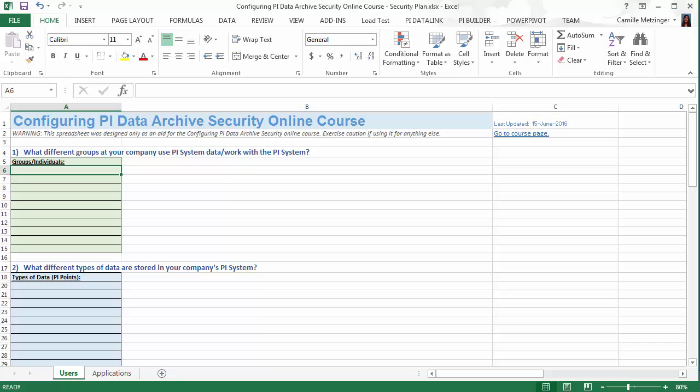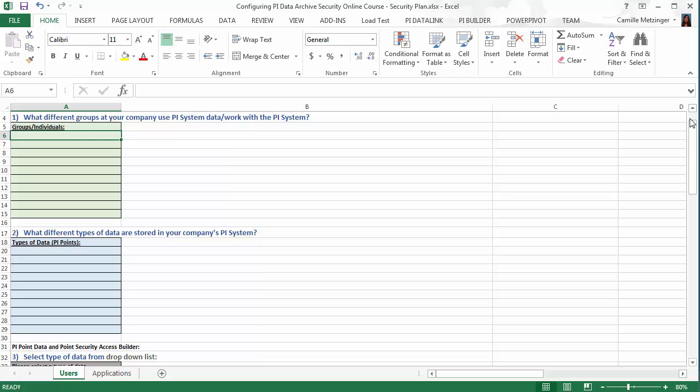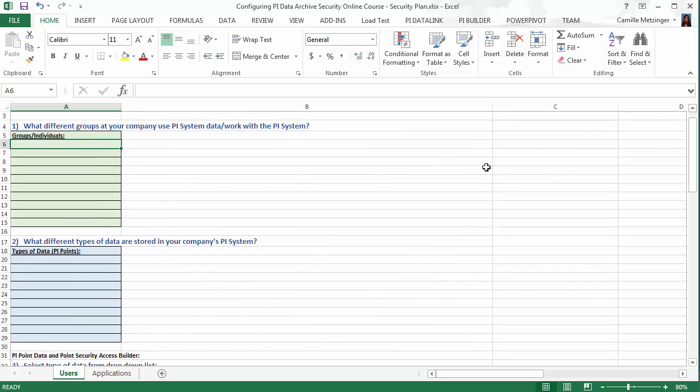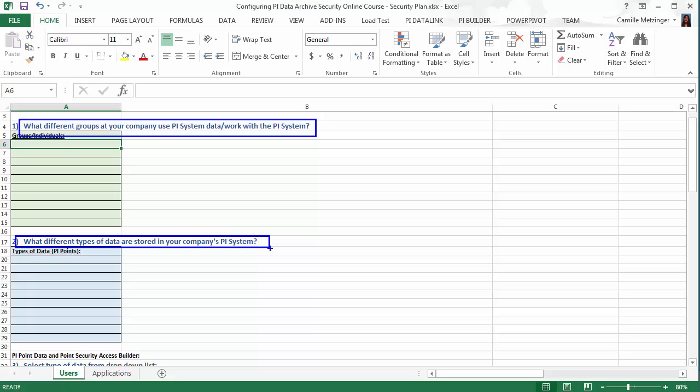I'll open the spreadsheet up here and walk you through how I use this sheet to come up with my custom security plan. Keep in mind, the spreadsheet is only designed as a tool to help you with this online course. You'll notice that there's a couple questions that it's going to ask us right up front. Essentially, we need to figure out what are the different groups at our company that use the PI system, and what are the different types of data that are stored in it. When it comes to coming up with the different groups and the different types of data, keep in mind, this might be a little bit of an iterative process.